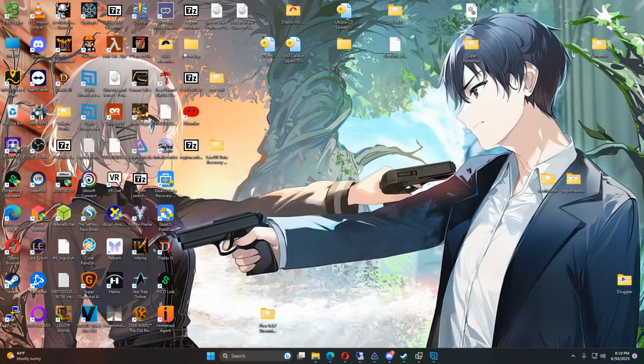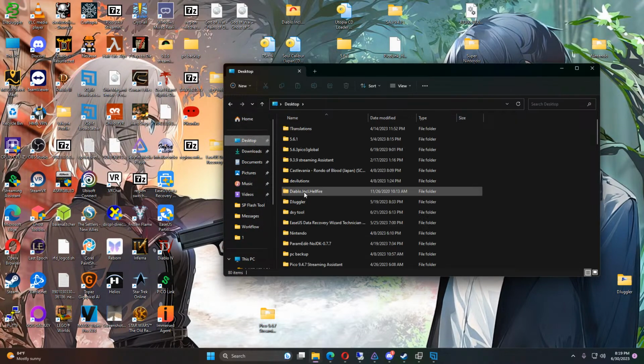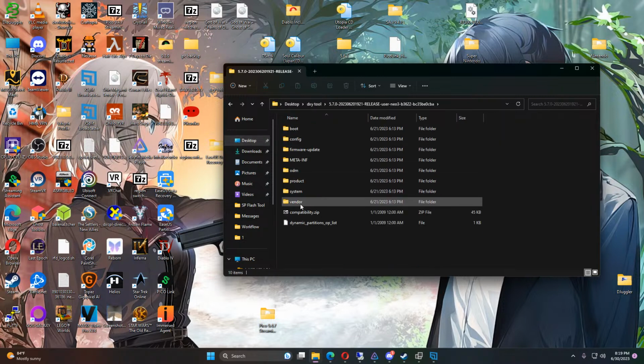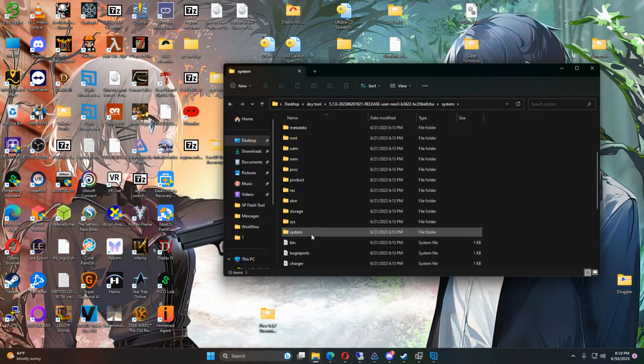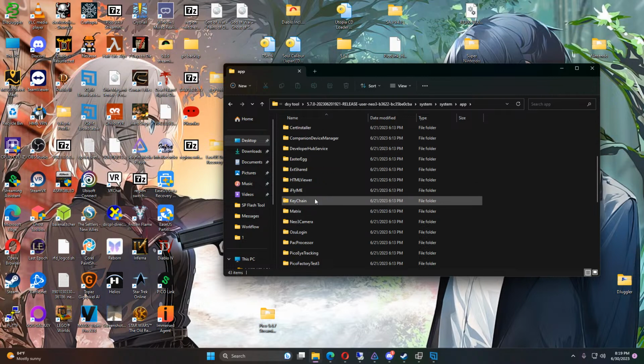Where's my DXY tool? It may be on the desktop. When you get it from here, a lot of times the apps that are inside here are old for some reason, but the apps that are installed in the system, even though you get it from the latest app, those ones usually are more up to date.